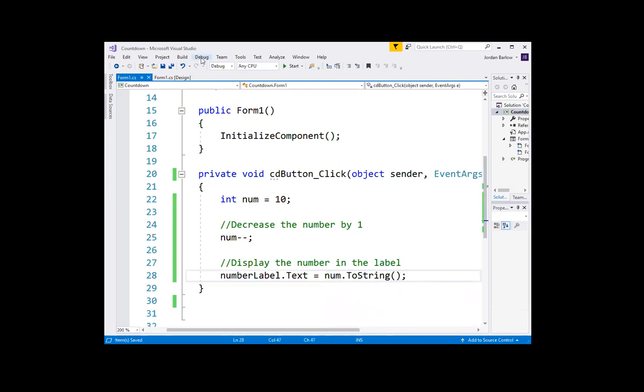Now let's test that out. Click debug, start without debugging. I purposely made a mistake. Maybe you've caught it. And here we go. Here is our countdown. So we press countdown, and it counts down to 9. And what happens if we press the button again? Nothing. No matter how many times we press it, the label will always show 9.